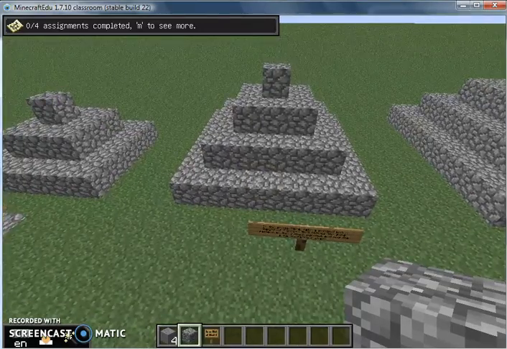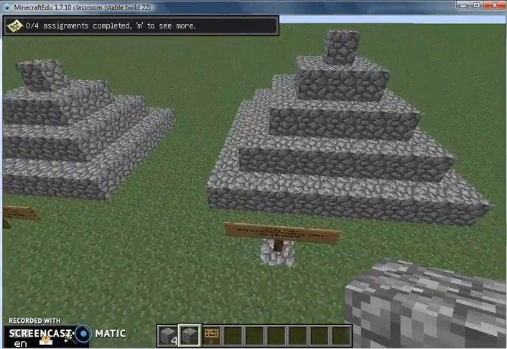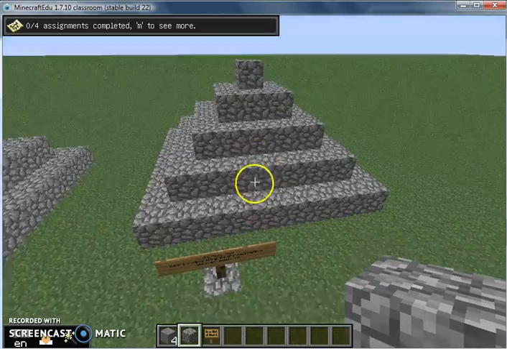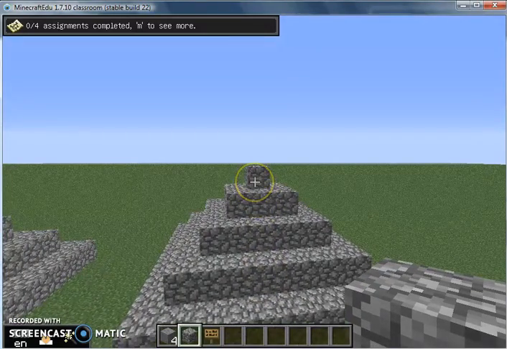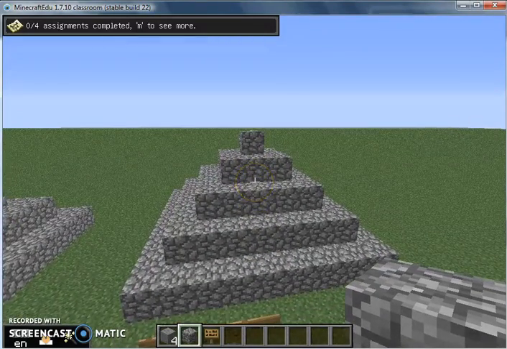And I ask them to do it one more time. Come over here and add another layer. So now we've got a 1, 2, 3, 4, 5 block tall pyramid.